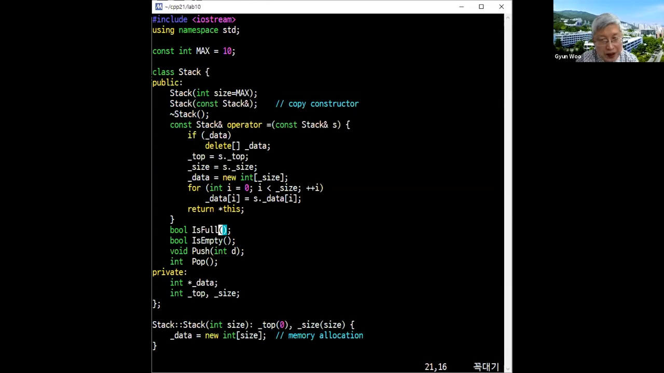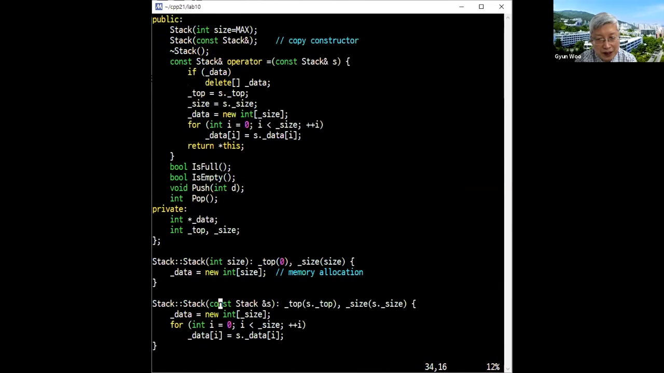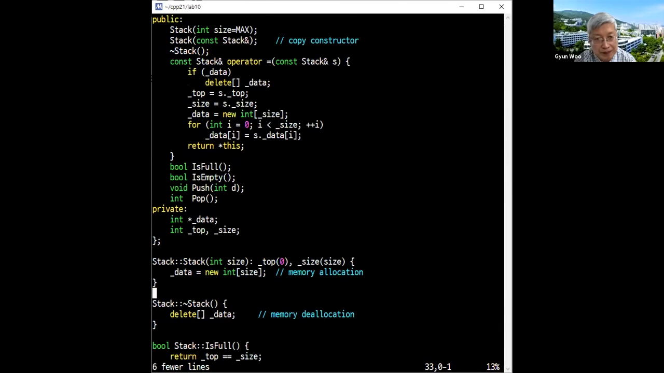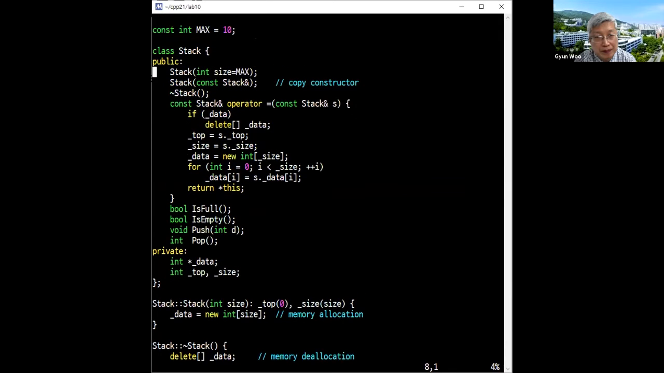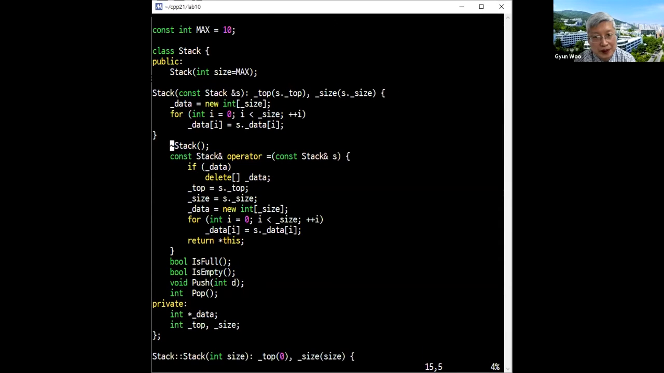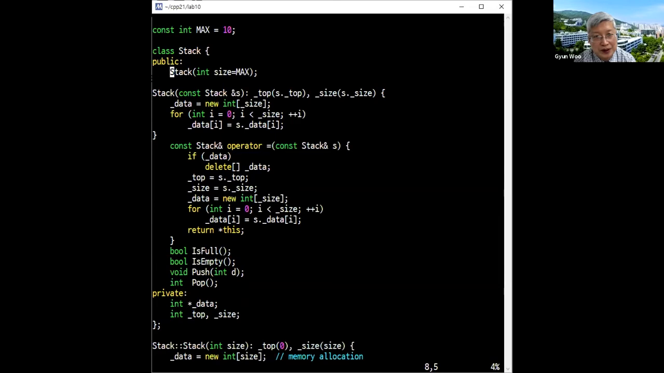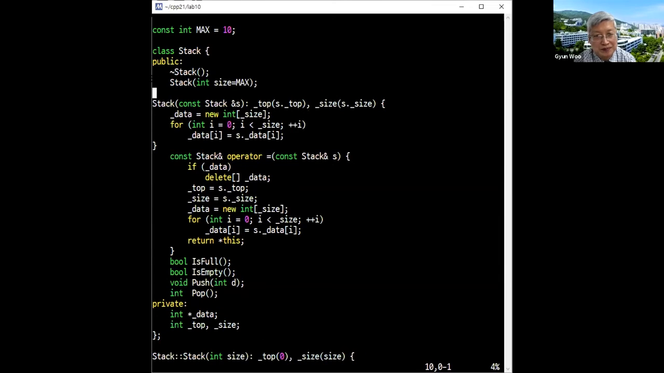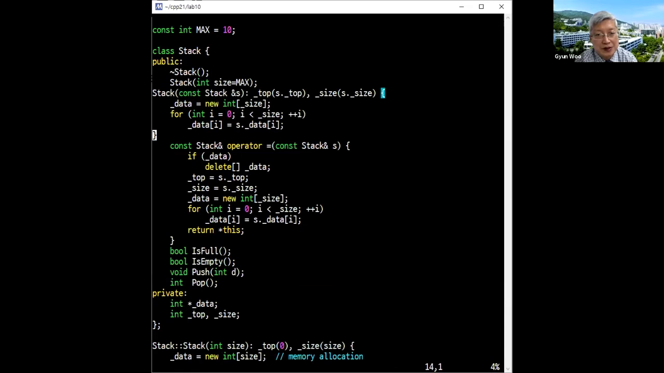So you may compare this with a copy constructor. So if I copy this, this is a copy constructor. This is actually the destructor. So let me just make a destructor here. So this is your copy constructor.